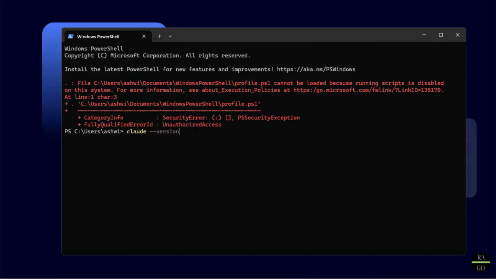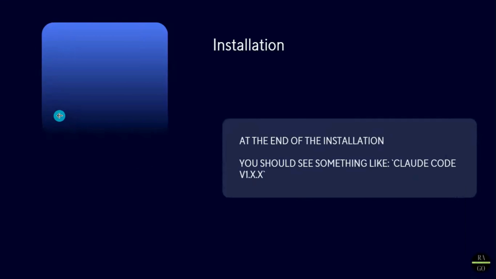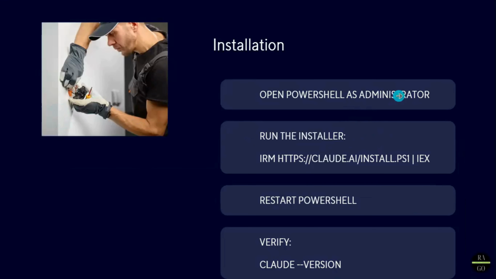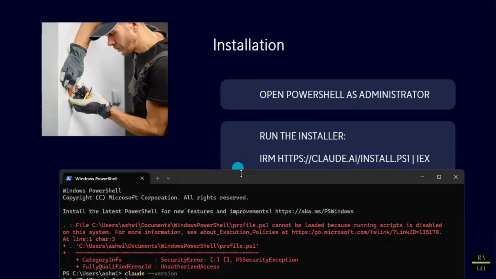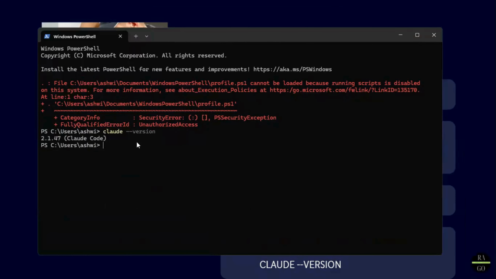All right. So there you see, you should get something like Claude and a version, which indicates that you have Claude installed successfully on your machine. But before that, you need to do all these things like opening PowerShell as administrator and running this command. I'm not sure whether I can copy this command or not. Let me type in this IRM https.